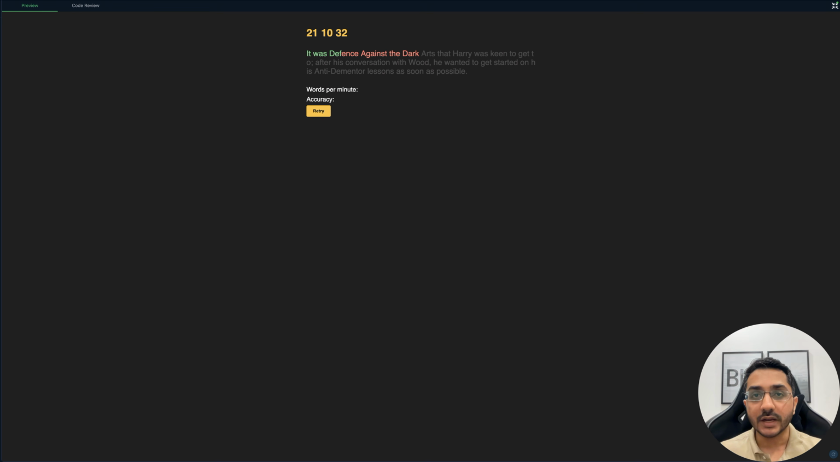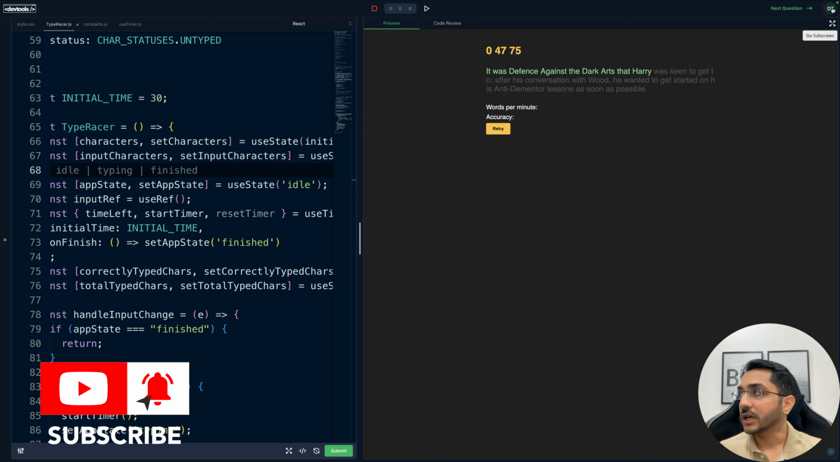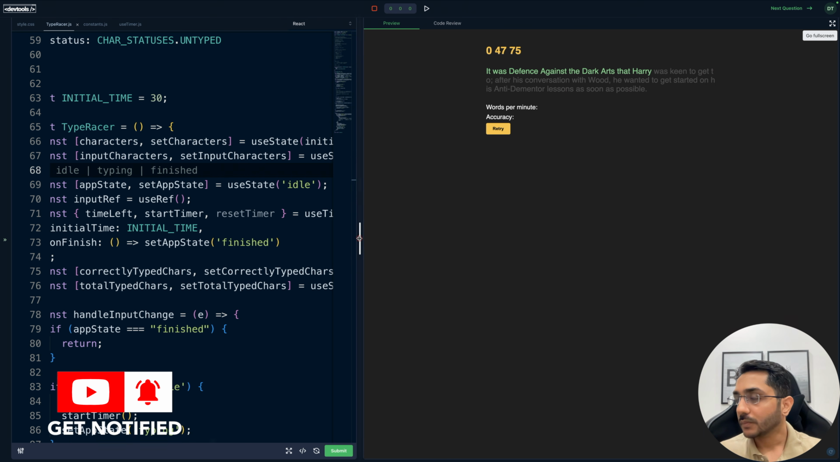Even if I start typing wrong, my total typed characters are still increasing, but my correctly typed are not. But if I go back, then my total typed characters are not increasing. And as we go forward, now both are increasing in the right order. I have typed 75 keystrokes so far, in terms of characters, and out of them 47 were correct. So that's what I wanted to show you.